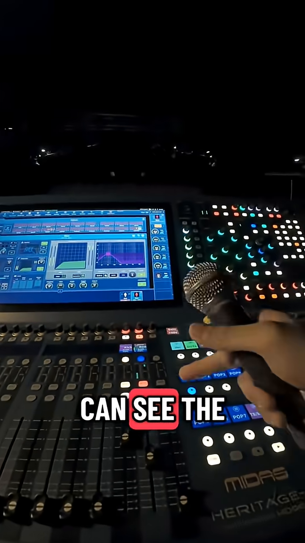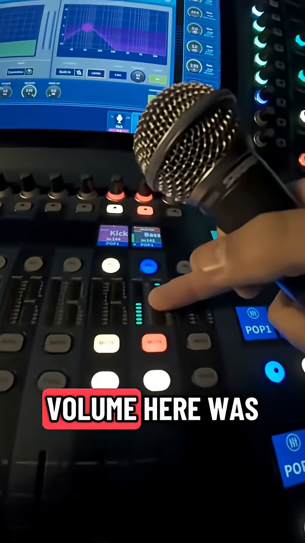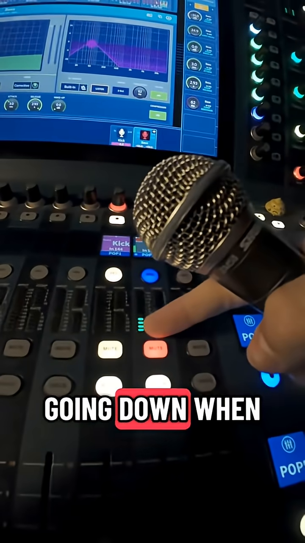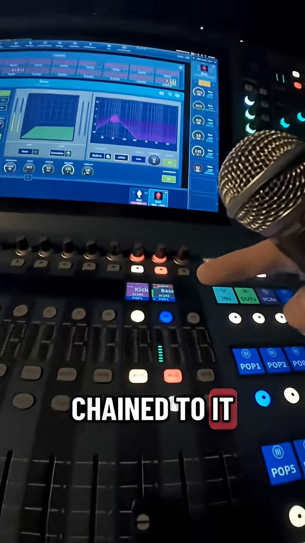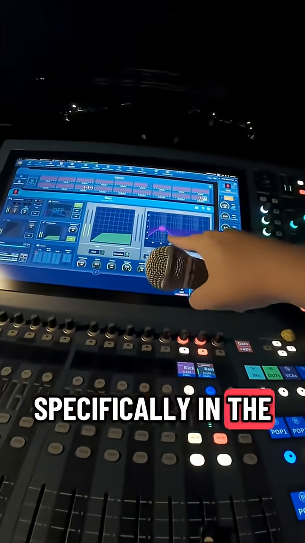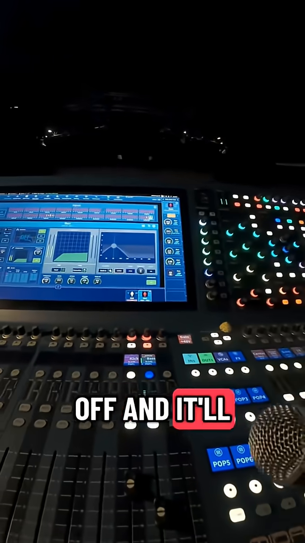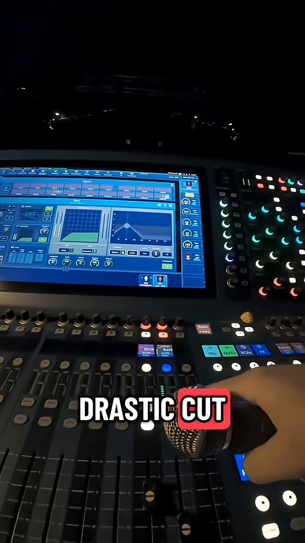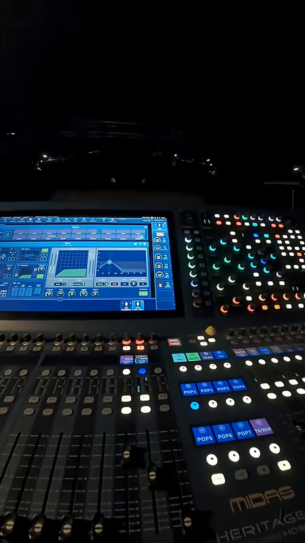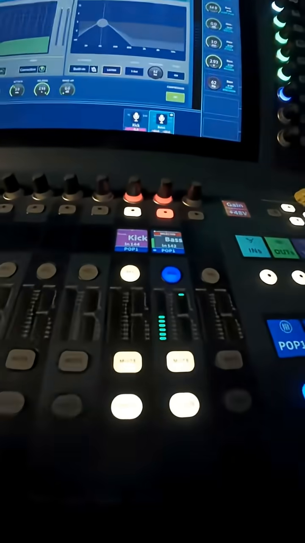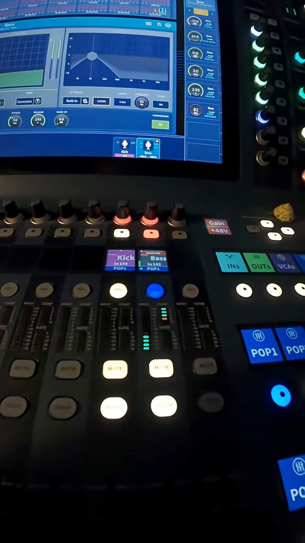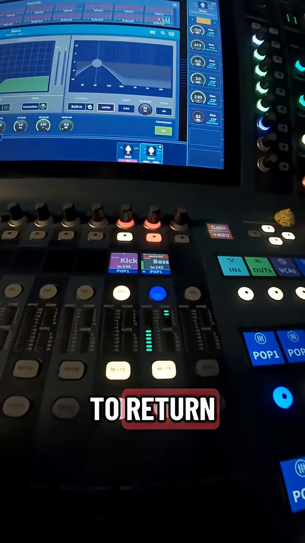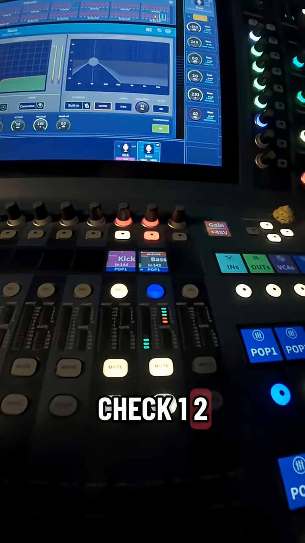So as you could see, the volume here was going down when this volume came up, because it's sidechained to it. Specifically in the 60 hertz, but let me turn the filter off and it'll do a more drastic cut. Check 1, 2. Then it's 3 seconds for it to return. Check 1, 2.